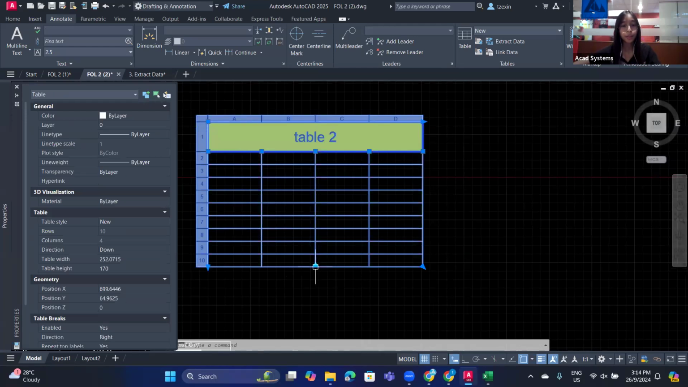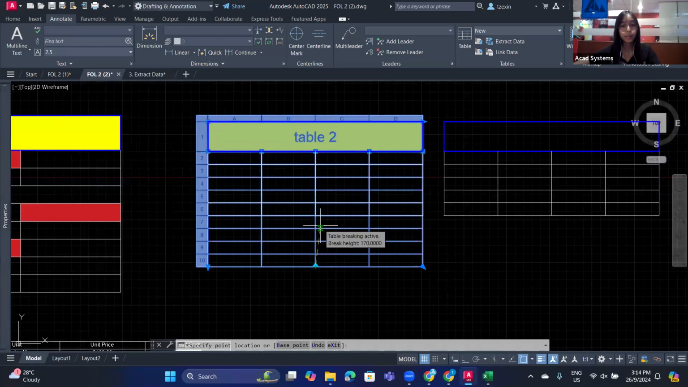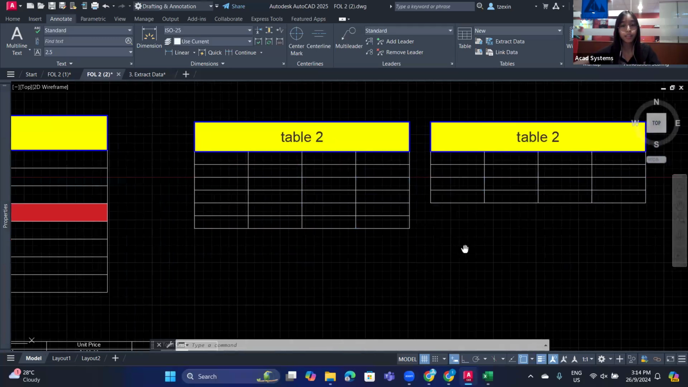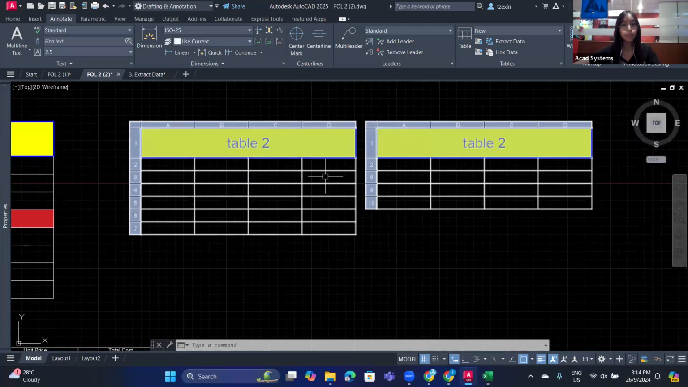So what the table break is, when I select the table, here there is an arrow. So I can drag it like this. All right. So you see the table already breaks into two tables, going to the right side, and the top label will repeat.